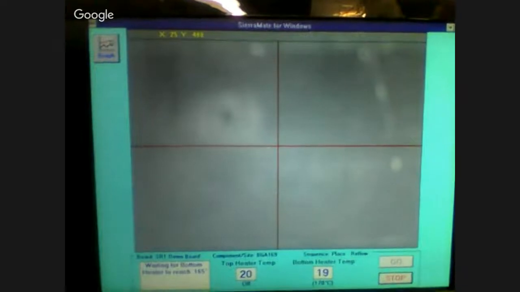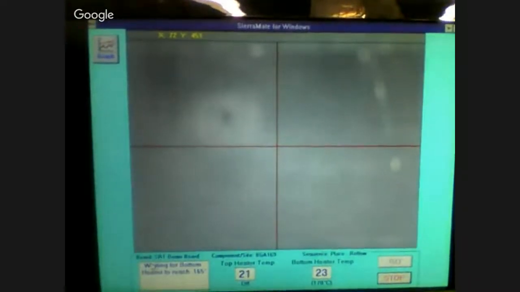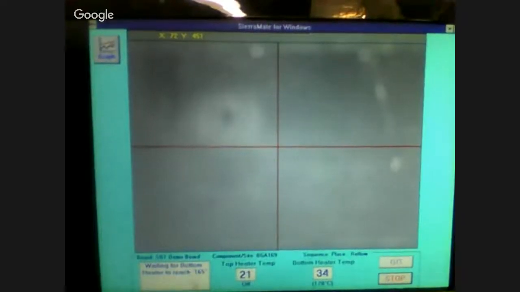And now it's going to start its sequence. So it's going to tell you down here in this dialog box what it's doing. It's waiting for the bottom heater to reach preheat stage. So I'm going to stop it there. I just want to show you how the machine explains to you or tells you what it's doing each step of the way.